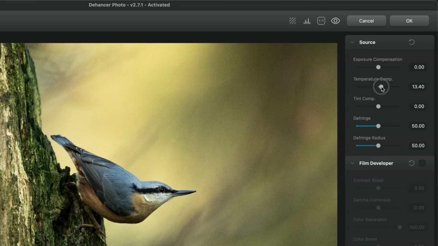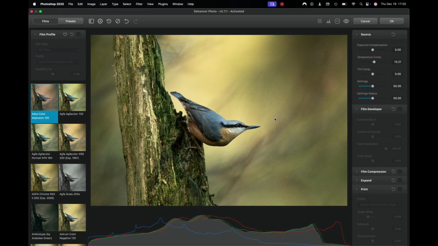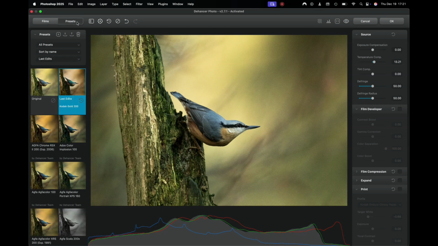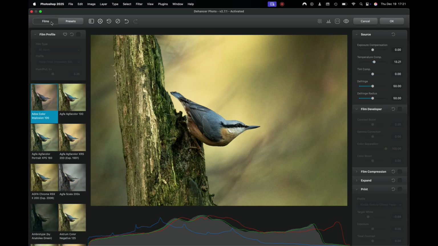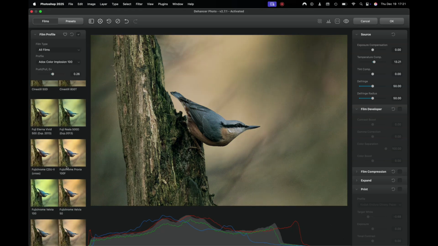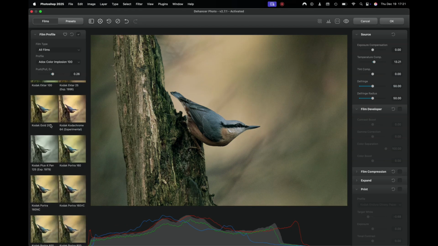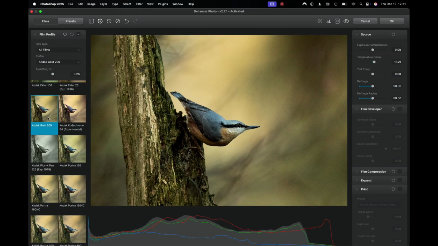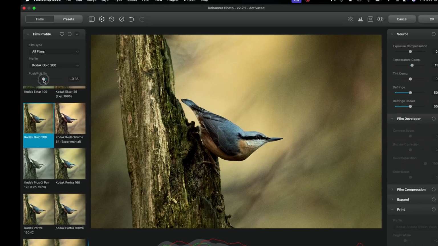Now let's set up a film profile. On the left-hand side of the interface, we can select from presets, which pretty much set everything up for us, or we can start with a film profile and then build things up ourselves. I'm going to use a film profile. We'll go with the Kodak Gold 200. We can see from the histogram that this has darkened the overall image and removed some of the warmth, so we need to make some adjustments.